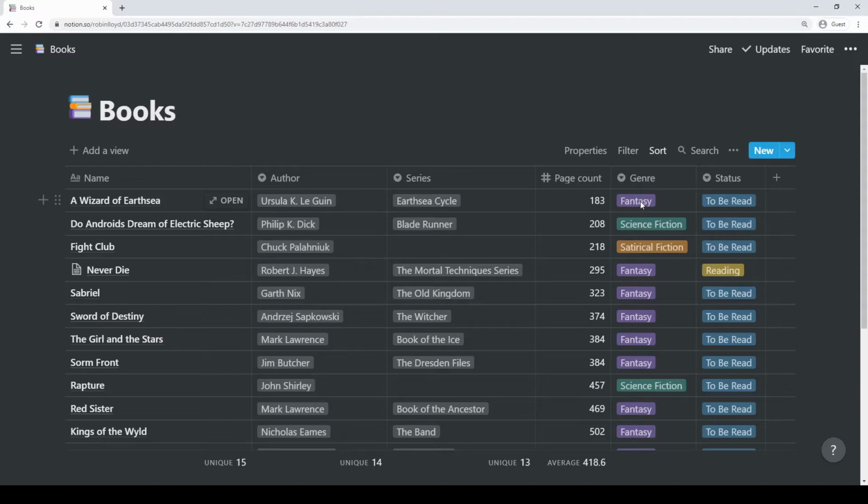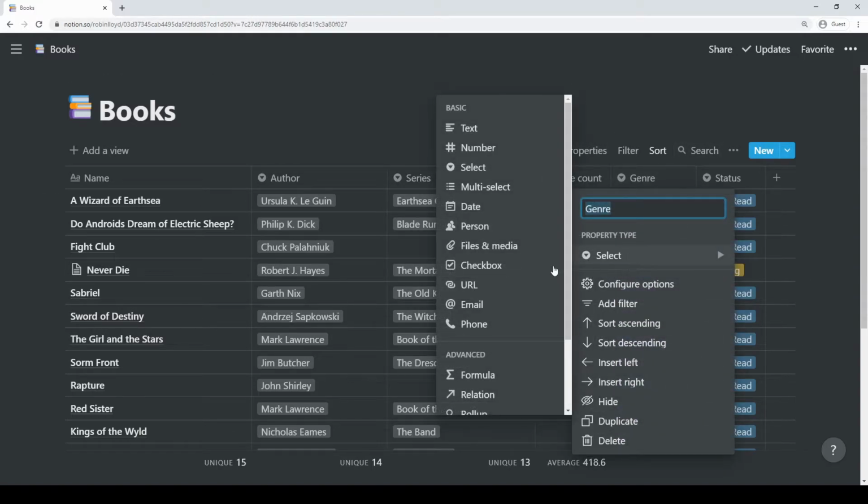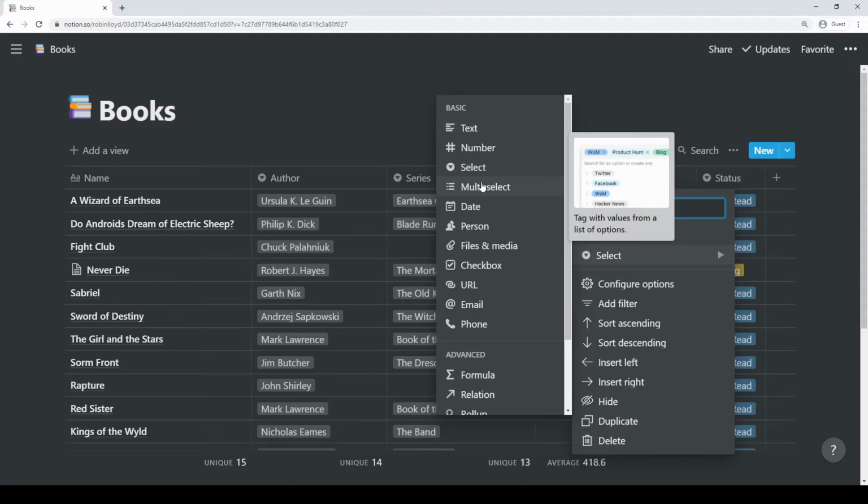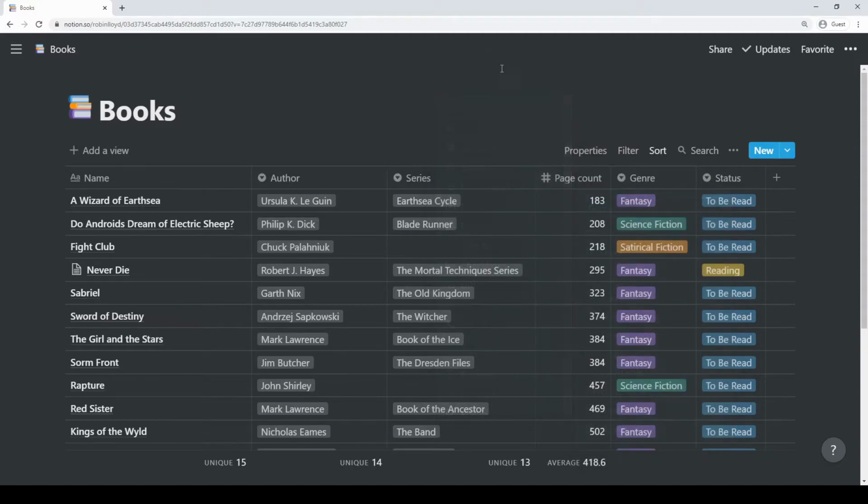For example, it might be best for me to split fantasy up into different types of fantasy, because you've got urban fantasy, dark fantasy, and all that kind of stuff, that are quite different actually. So I think it is important to distinguish between them. I could do that by changing this from a select to a multi-select. I won't do that here because I don't want to mess up what I've done, just for this demo.